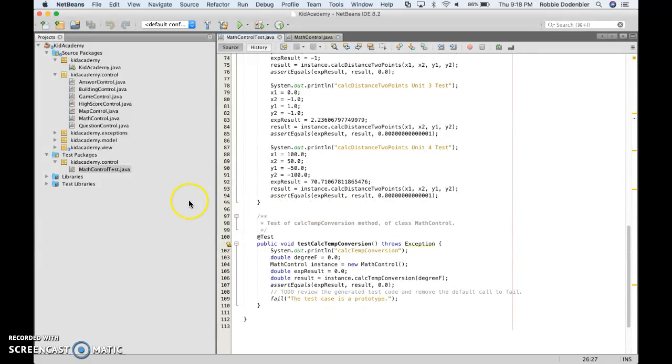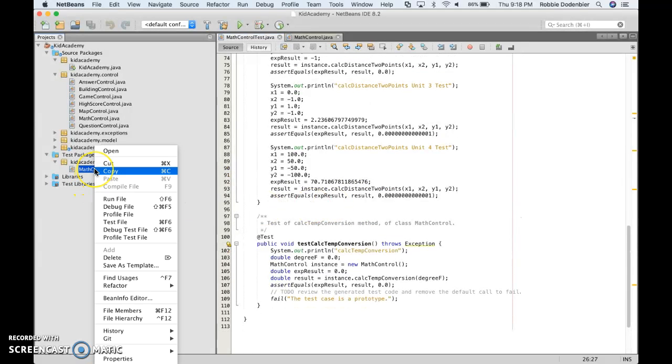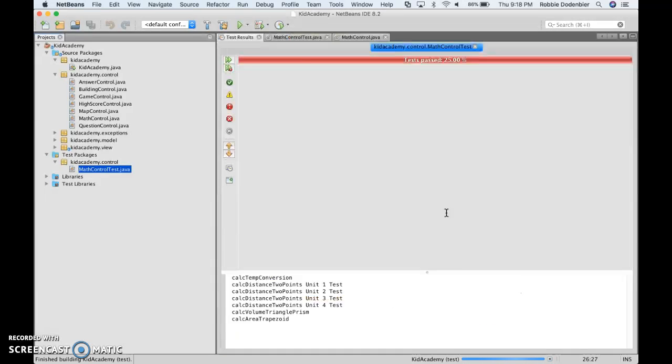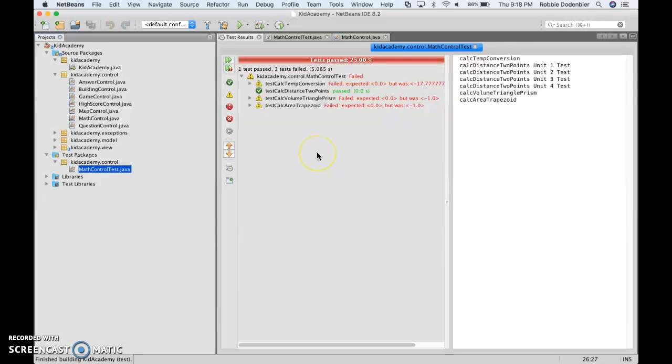So if I want to run this, I right-click on my test case and click run file. As you can see down at the bottom, it's running, and it'll pop up momentarily. There we go. It's gone through all the tests. You can see my test passed 25%. The reason being is I had 4 test cases. I really only filled out one of them, and you can see they all passed.